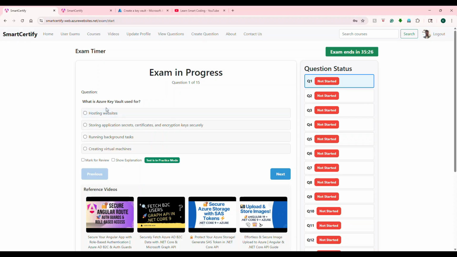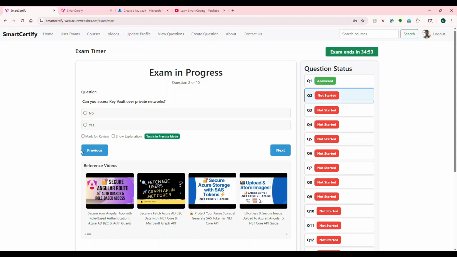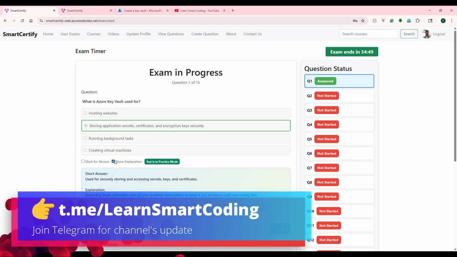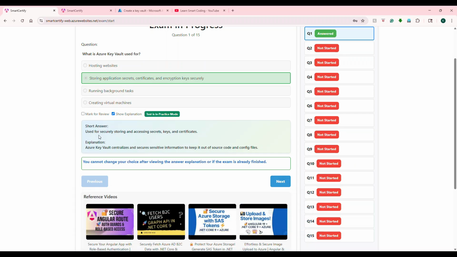Correct? So in Azure there's something called Key Vault they created. That's a service. And they're asking what is this? So let's go over the options. Is it for hosting websites? No. Running background tasks? No. Creating virtual machines? No. Storing application secrets, certificates and encryption keys securely. That is the right answer. So you should know what it is, right? Now let's go to the next one. And of course you can go back. If you're in practice mode, after you choose this, if you see the short answer, it will tell you it is used for securely storing and accessing secrets, keys and certificates. Okay, so it's centralized and securely stores the sensitive information to keep it out of the source code and the config file. All of those explanations are here.